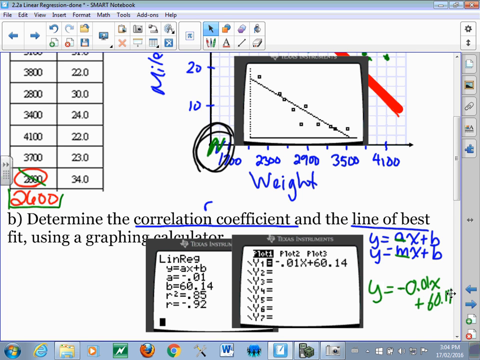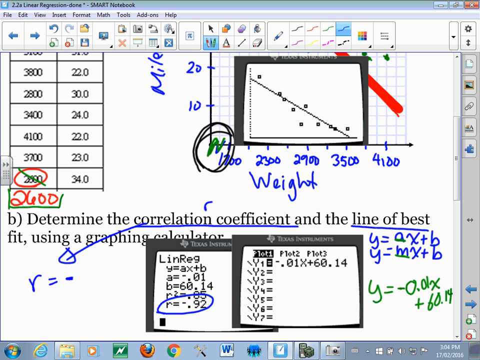So what do we know here? A is negative, which tells us our correlation is negative. But let's take a look at the correlation coefficient. It's the R value that's right here. So R equals negative 0.92, which proves that it's a what? Negative, and it's strong. So it's a strong negative correlation.